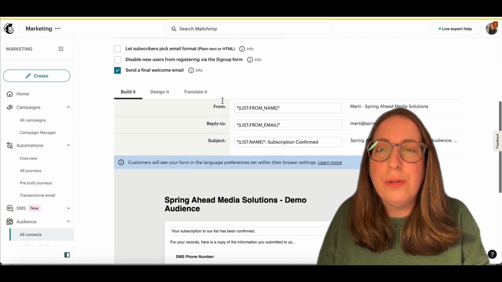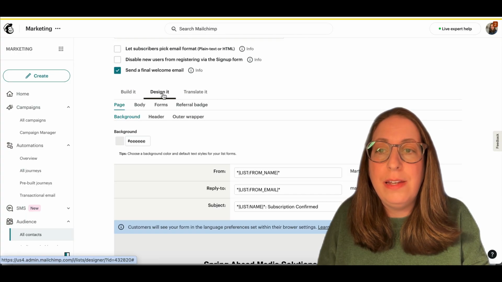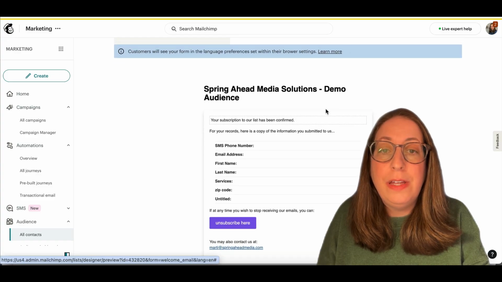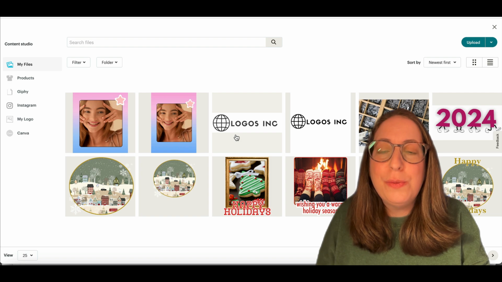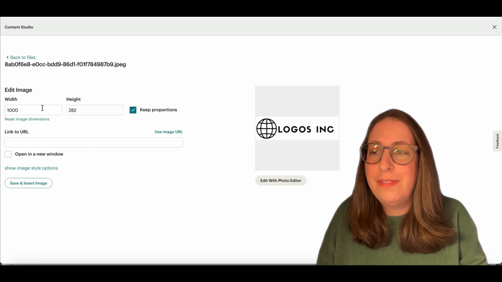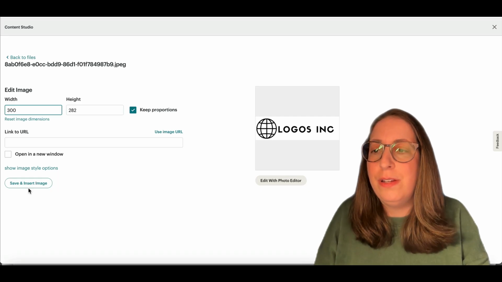First, you're going to want to change the branding on it. You'll do that under the design tab here. So this, you can change the color that goes around the outside. I just made it white. You can switch this text. That's the name of your audience. You can switch it out for a logo. I'm going to make mine like 300 across.